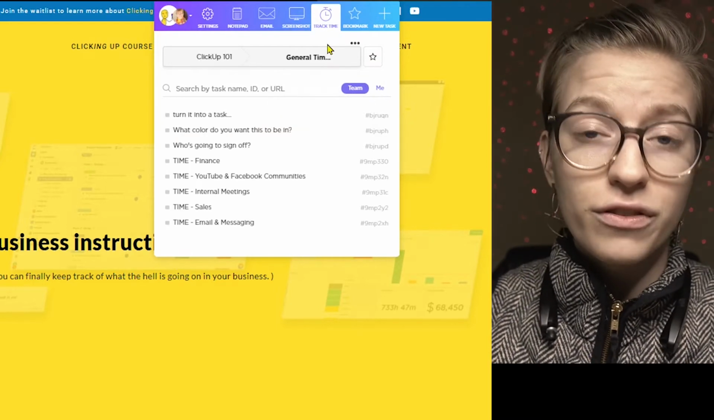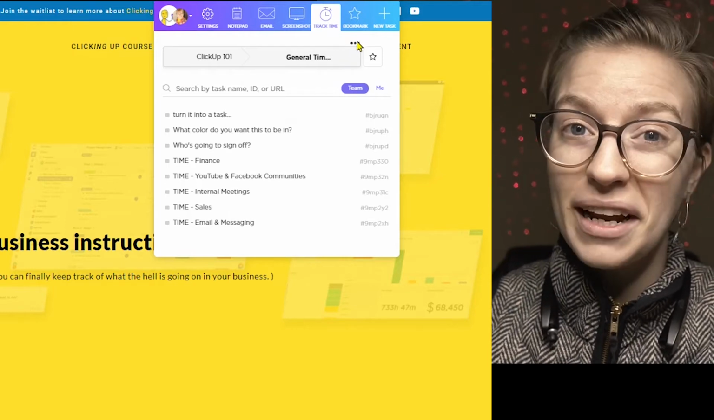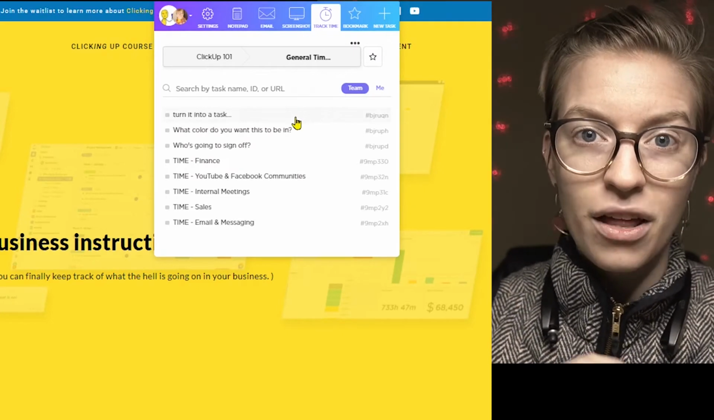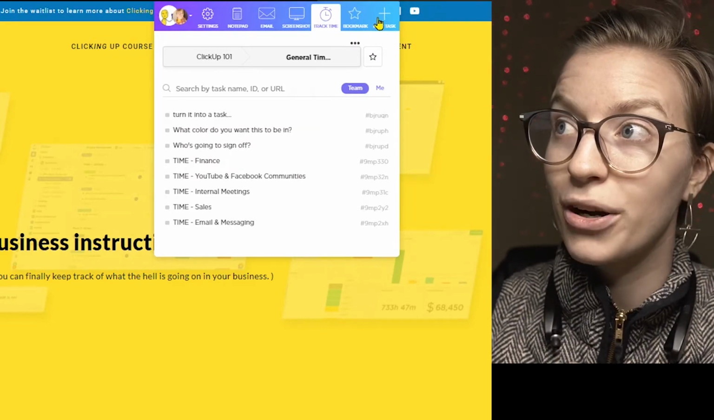One feature that I think is often overlooked around the Chrome extension is this little tiny 3-dot ellipses menu. If you've learned one thing about ClickUp, it's that the ellipses menu always houses all the good features. And in the Chrome extension, it is no different. In here, you can actually set the default locations for the remaining 3 tabs. So time tracking, bookmarking, and new tasks.